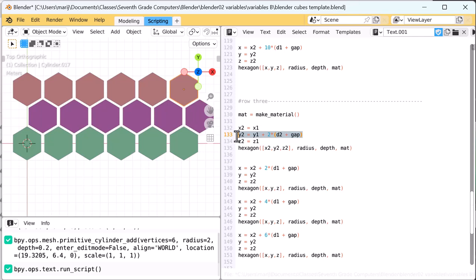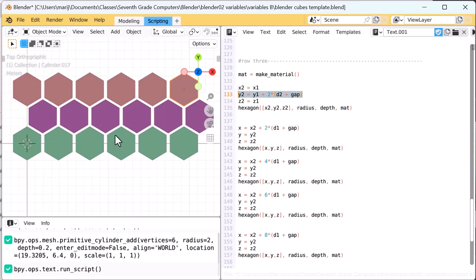So how many rows do we have? So 3. So you have to make 6 rows. So your job is to make 6 rows. So we did 3 together. You should be able to do it.